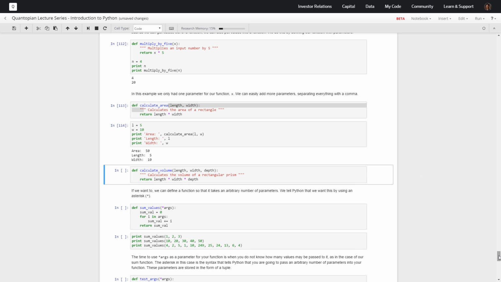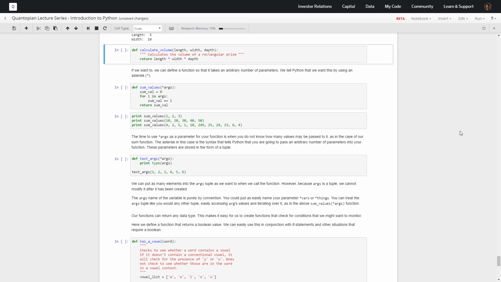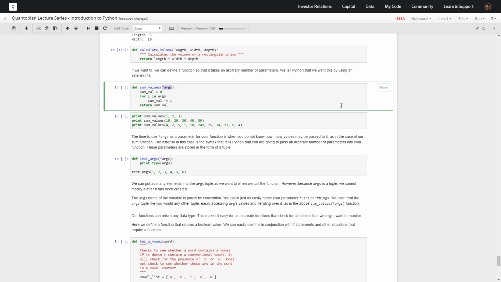The next one is we define a function called calculate volume. We need the length, width, and depth. Run this function. If we want to, we can define a function so that it takes an arbitrary number of parameters. We tell Python that we want this by using an asterisk. So this is really, we have no idea how many, so this is arbitrary.